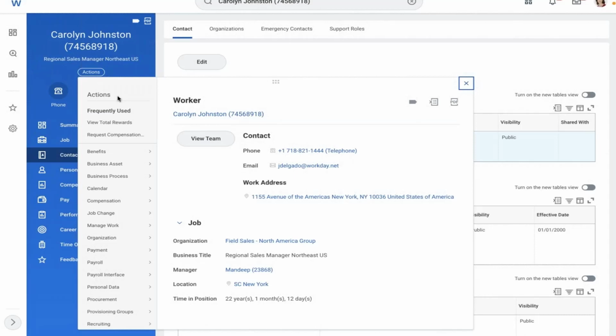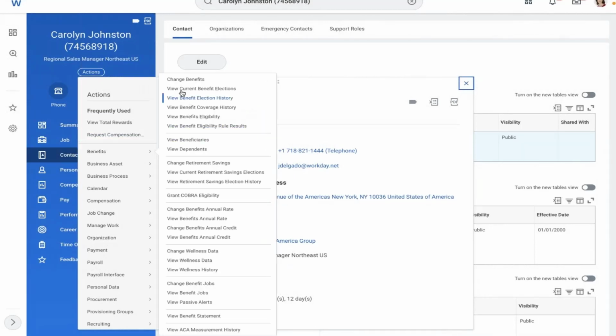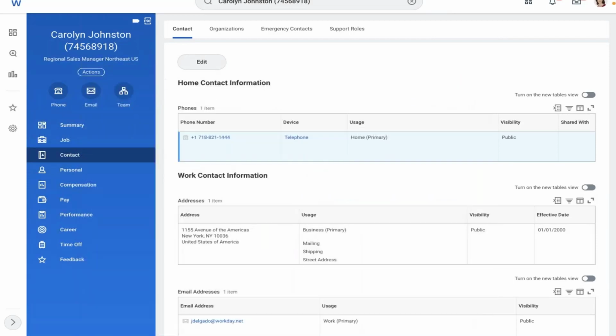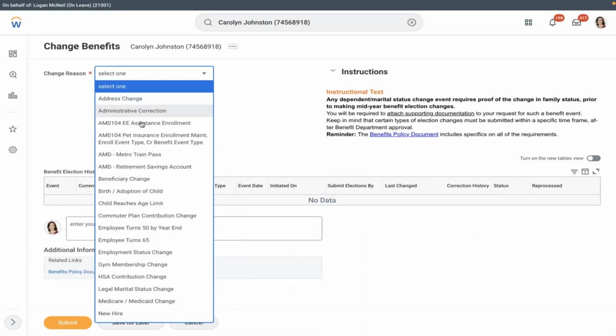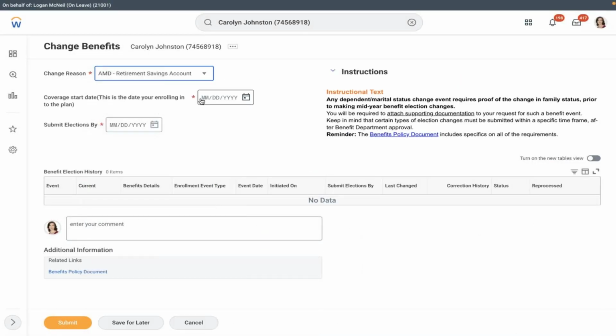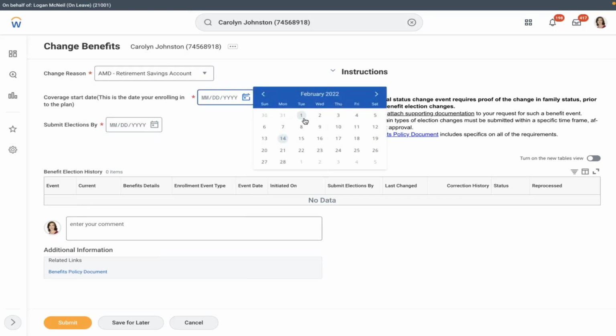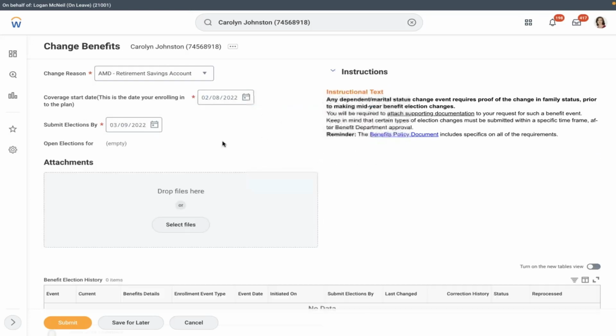Okay. I said it's worker selectable. Change benefits. Reason, AMD retirement. Effective date, let's say some random. I can still not see the value.